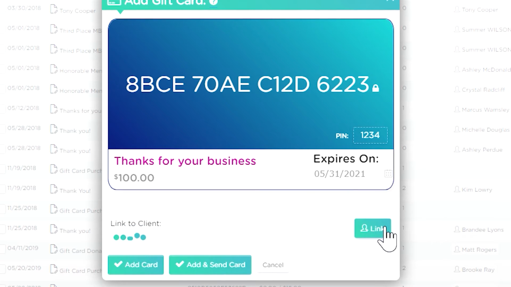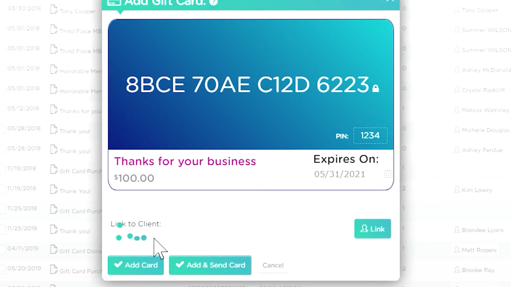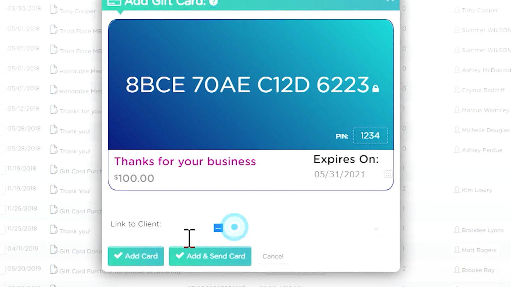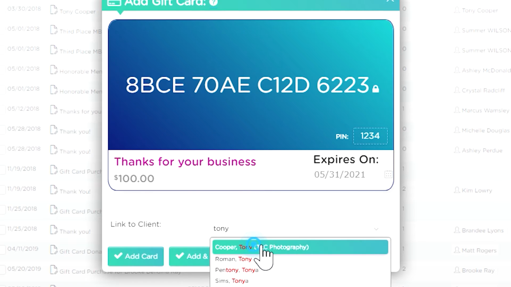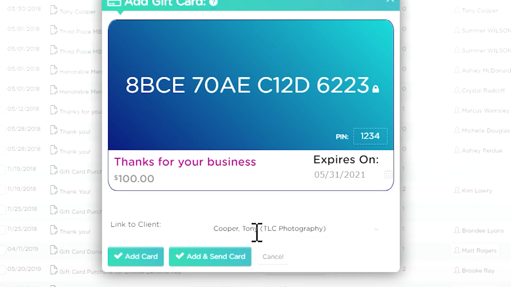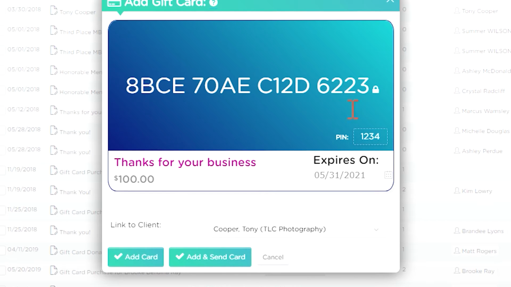So I'm going to link this to a client and wait for this to come up with the populated list for clients. And I'm going to search for myself, thanking me for sending myself all this new business. All right, and that's really the basics of creating a gift card. You don't have to worry about assigning a number. You can change the PIN, but it's not necessary.